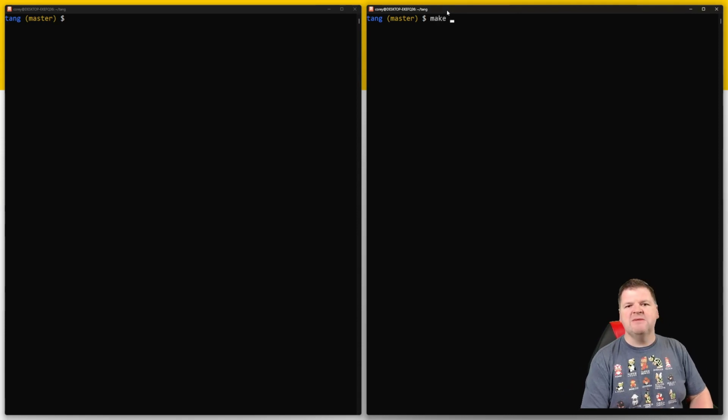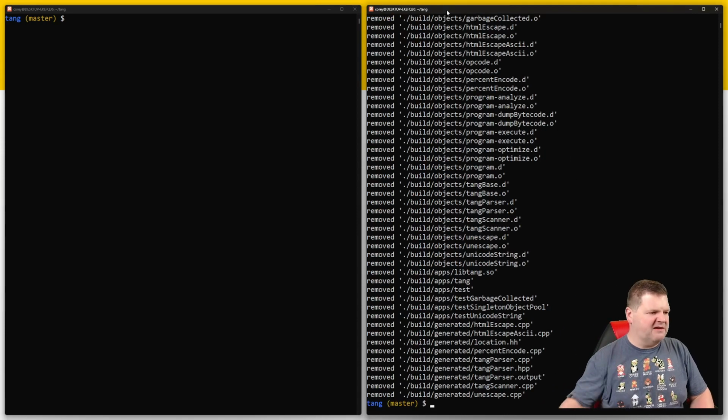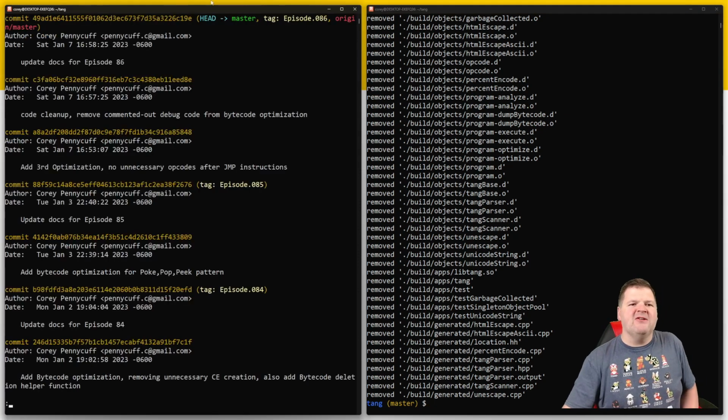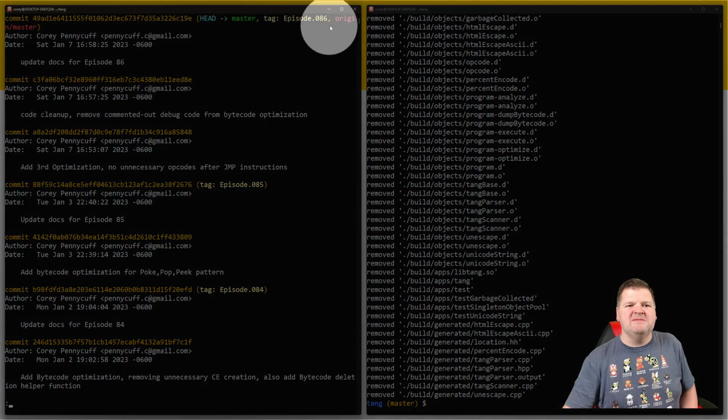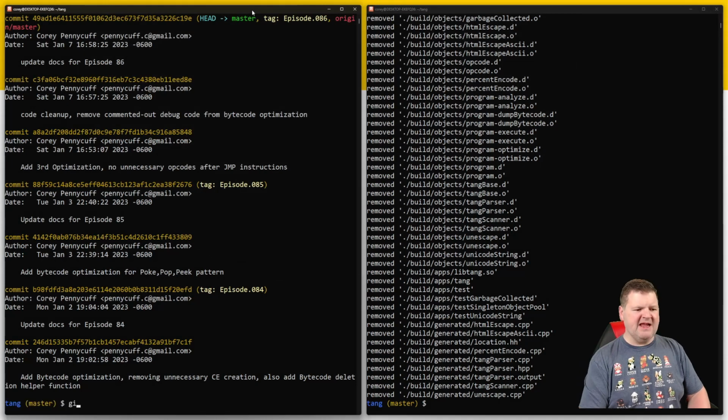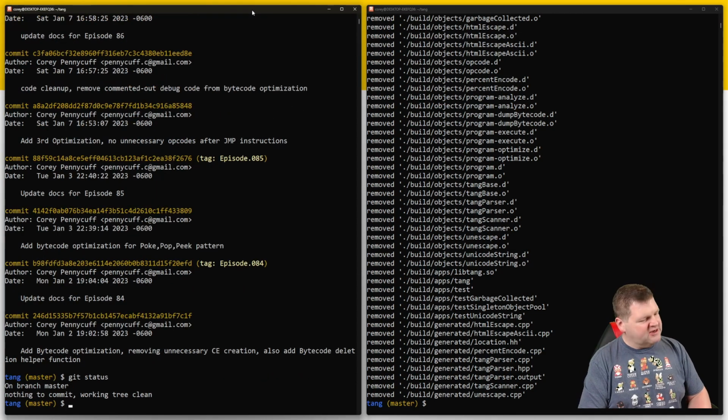Normally, I do make clean, and I don't want to compile yet. We'll get there. And then I'll usually show git log. There, the last commit message was the end of episode 86, the previous episode. And if I say git status, no files have been changed. So 100% live coding, which means it's usually a little bit of work. So let's do this.